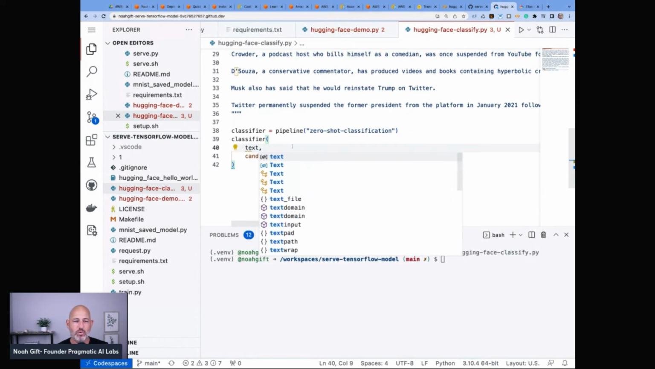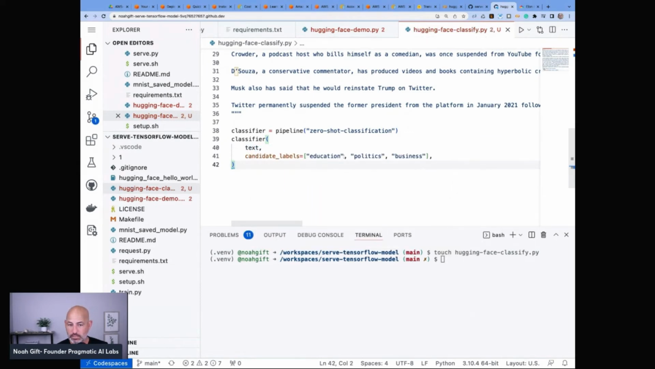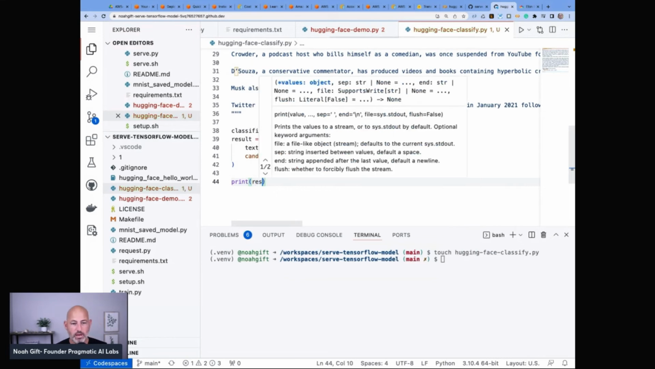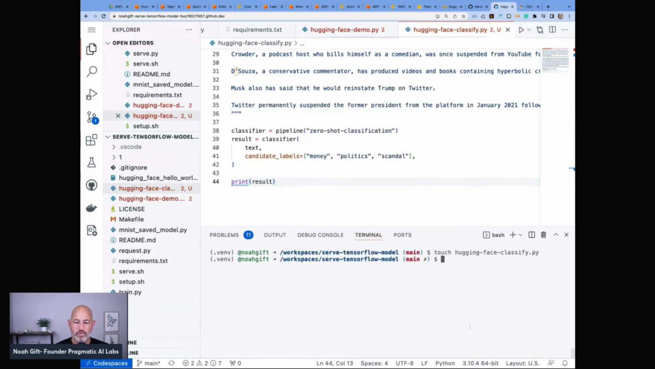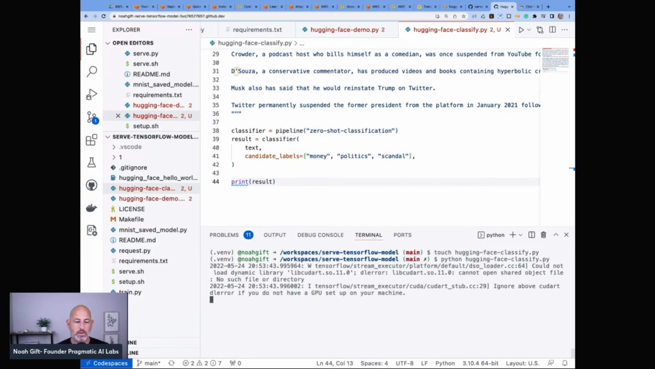And let's see, what is this about? Is it about politics? Is it about money? Or is it about scandal? What is this actually about from a machine learning perspective? And then we can print the results here like this. So this is one of the hot news items here. And if we go through here and say Python Hugging Face classify, what do we got?